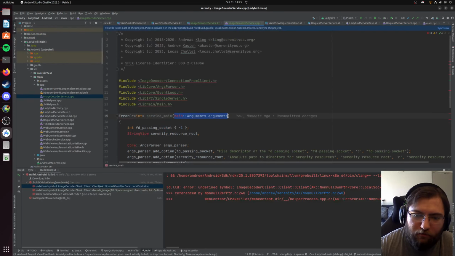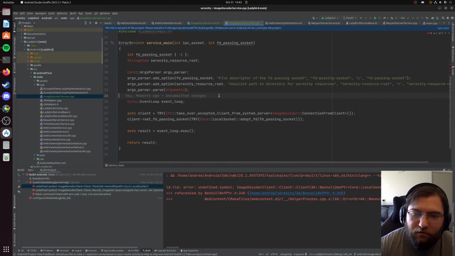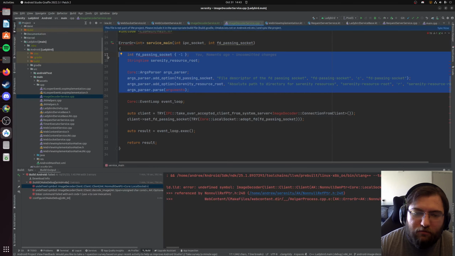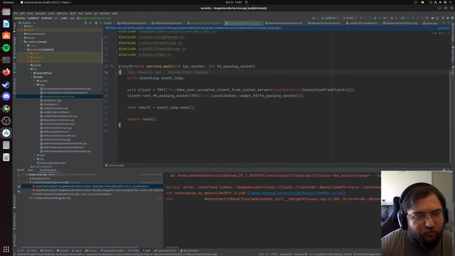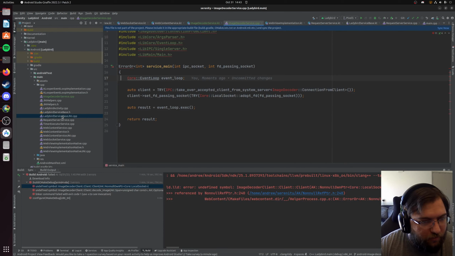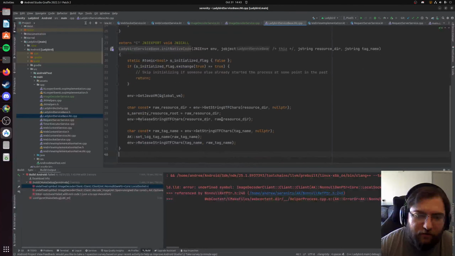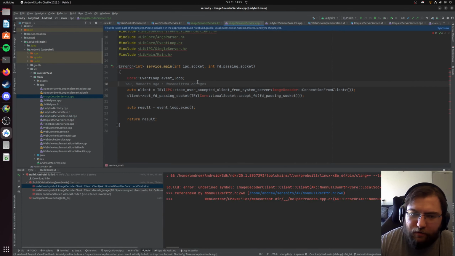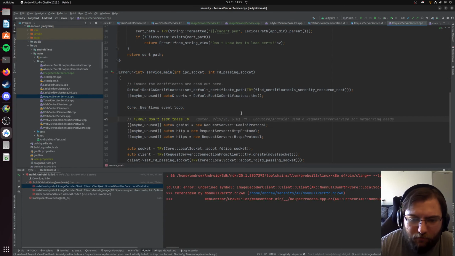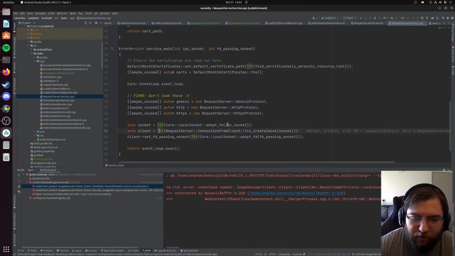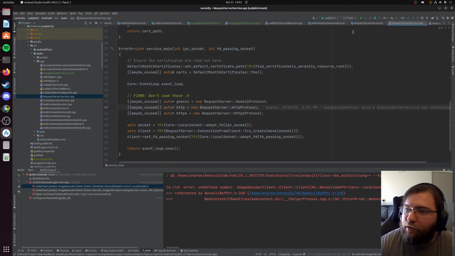And we don't need these at all, because that's handled by the generic Ladybird service base, which already sets the resource root, so we don't need to tell this guy about it at all. Okay, is this all we need to do? No, we don't want to take over accepted client, right? We want to create a socket and then do this. And then we should be good to go.